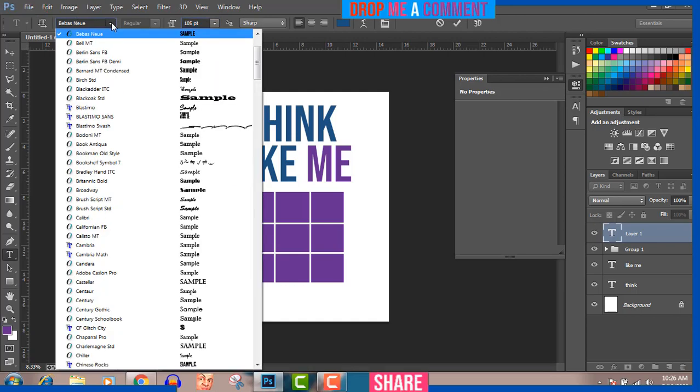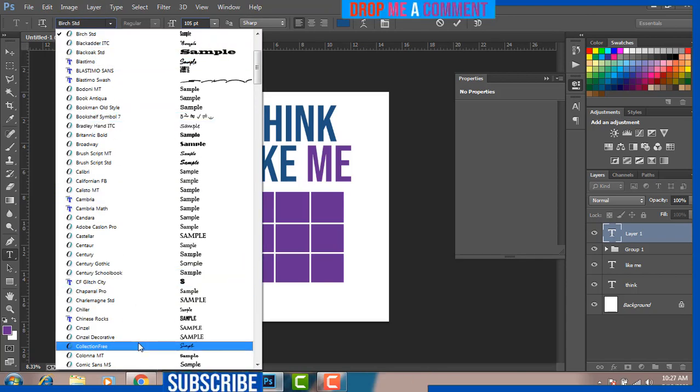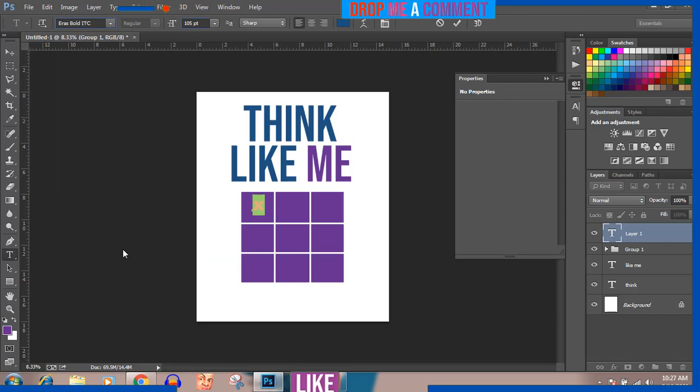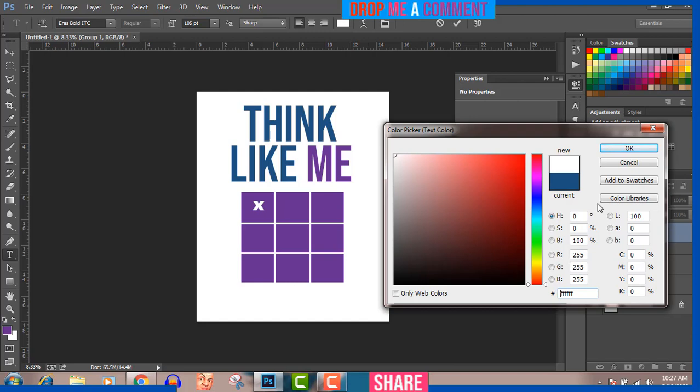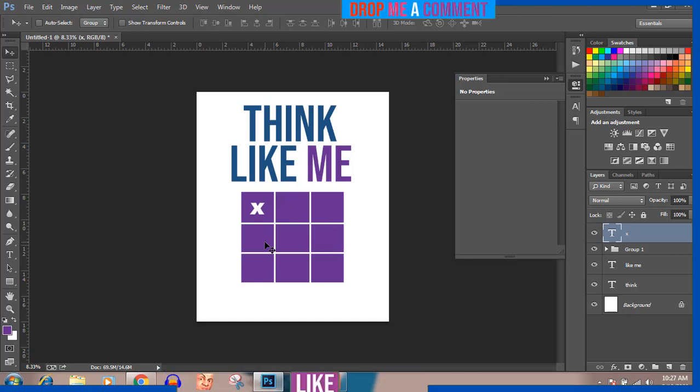You can change the font. Just change the font around. Make this white. So just take it to 130. So now that we have that, now that is out of the way.